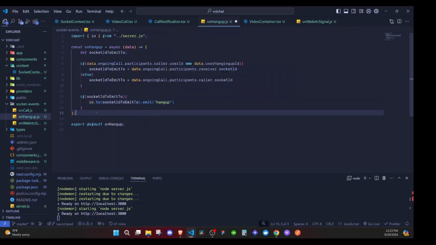So on the server we emit hang up to a specific user using their socket ID, and this is how we have determined which socket ID to emit to. If it's the caller who initiated the hang up, then we emit the event to the receiver. If it's the receiver who initiated the hang up, we emit the event to the caller.